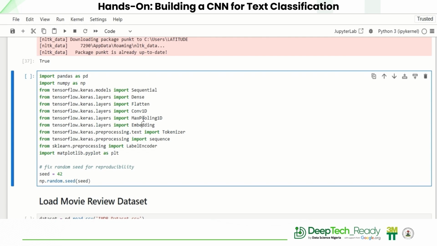Remember, in text, we have to convert from text to numbers, isn't it? So this embedding layer is used to convert the integer encoded words into dense vectors of fixed sizes. And then it's also used for text pre-processing. And of course, we have our tokenizer and sequences, label encoders. If you want to plot, we use matplotlib because we are going to plot our loss and the accuracy curves in order to see the performance of how our model is doing.